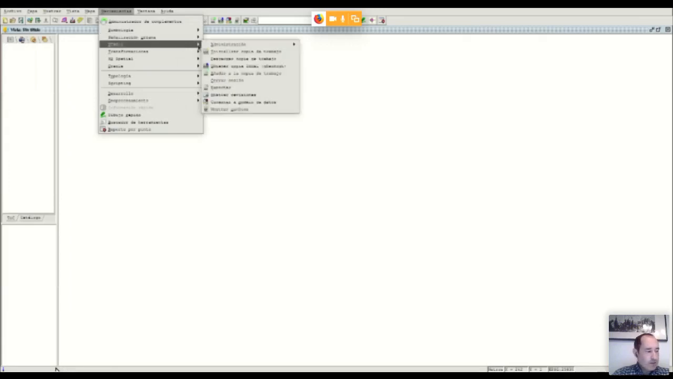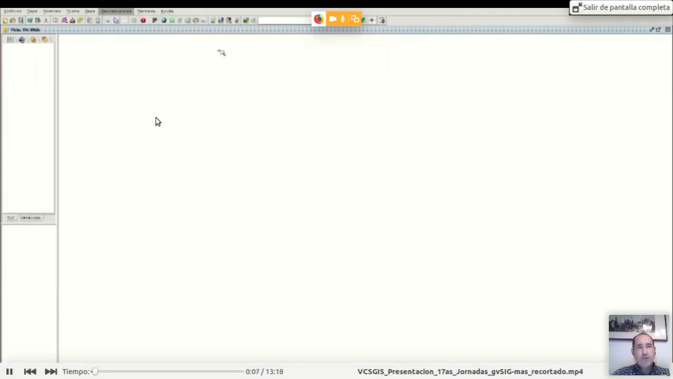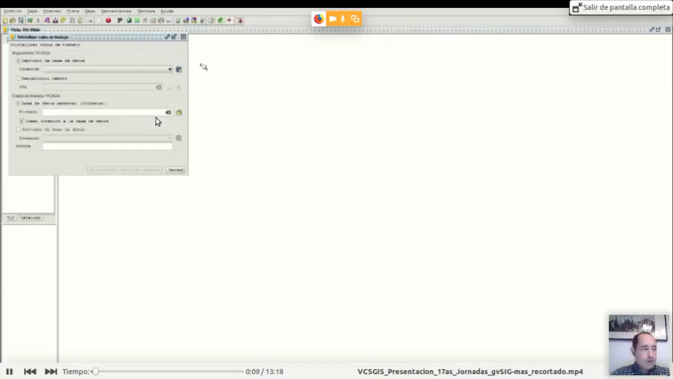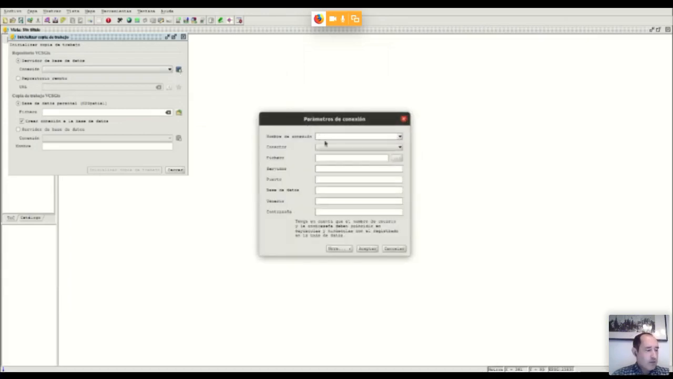Here you can see, for example, we have to initialize the working copy first. So we have to select the repository.